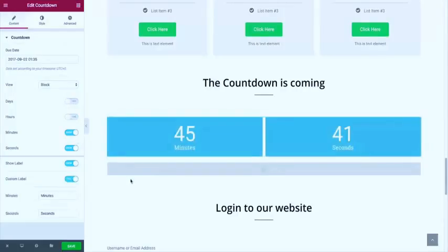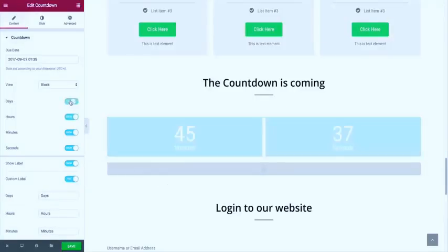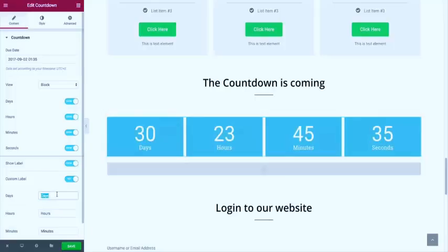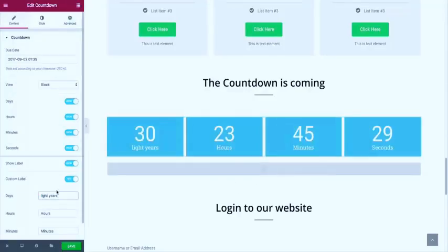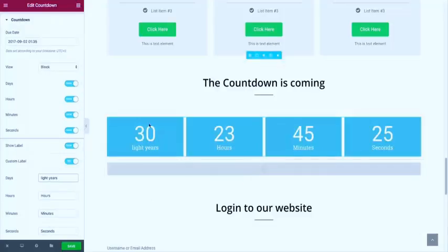You can decide what you want here. Right here we just have minutes and seconds, but we can have something else. You can put, I don't know, light years. Maybe you're doing some Star Wars promotion or something like that. People out there do all sorts of weird things, so you can have it talk about whatever you want.